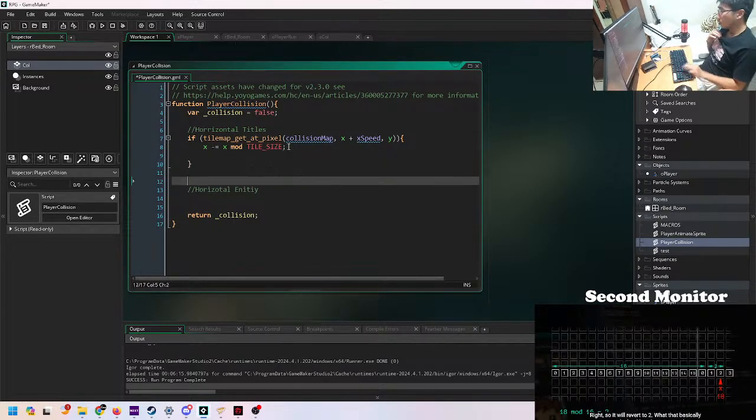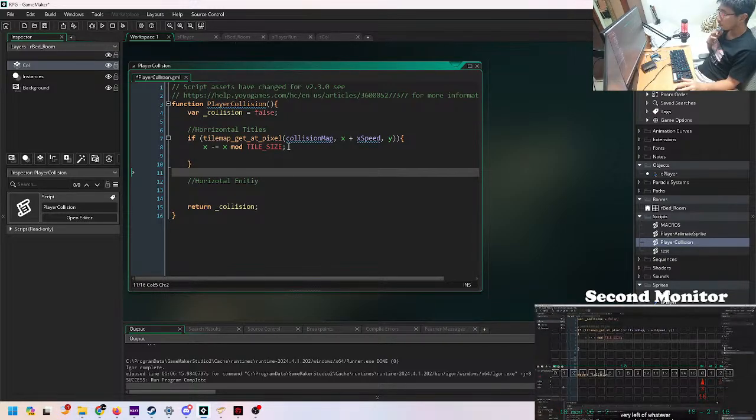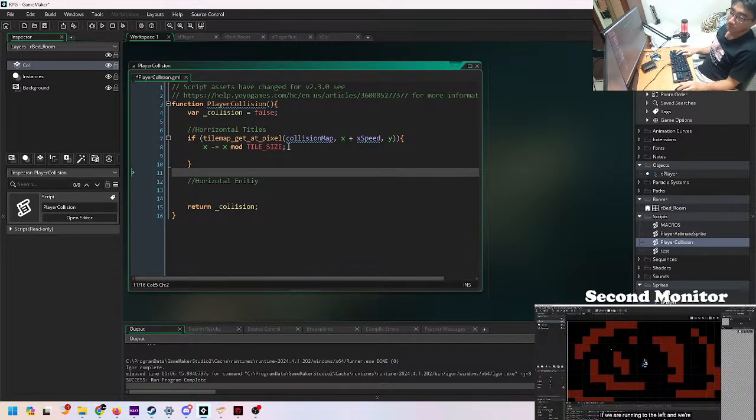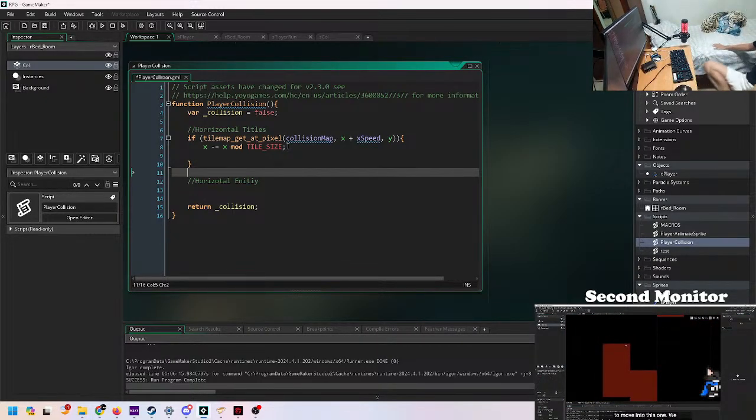What that basically means is it's going to put us at the very left of whatever tile we're currently in. Which makes sense if we are running to the left and we're about to hit a wall. We're on like pixel 2 of this particular tile in the grid, and we're trying to move into this one. We don't want to, so we're going to move to the far left of this tile. You might be wondering, what if we're moving to the right? We're moving to the far right of this tile.